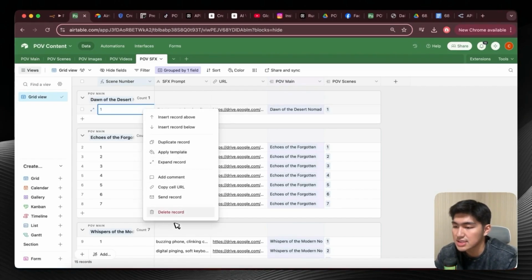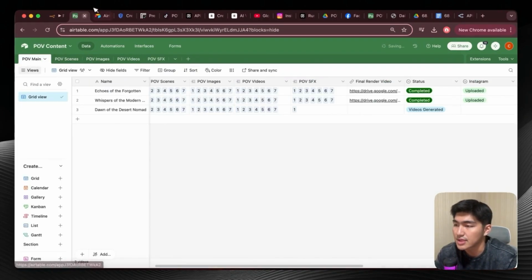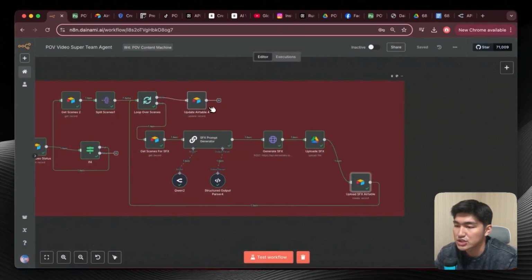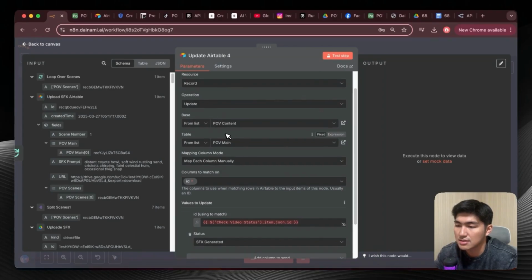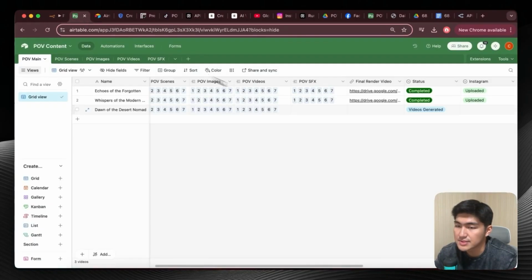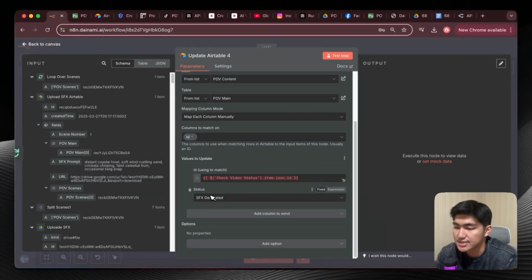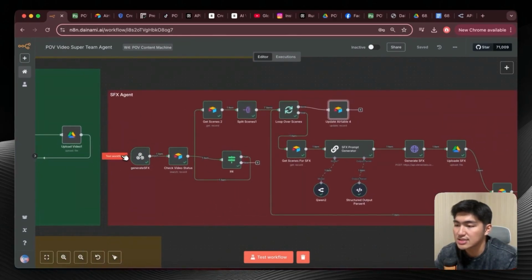So we're going to delete these, and this time we're going to do all 7 of them in one go. Okay, so how do we do all 7 of them in one go? Of course, we're going to make sure the final node is completed, right? Update Airtable. We're going to update the record content main. The ID would be the record ID, right, from this POV file over here, this record ID. And then we want to have the status set to sound effects generated.